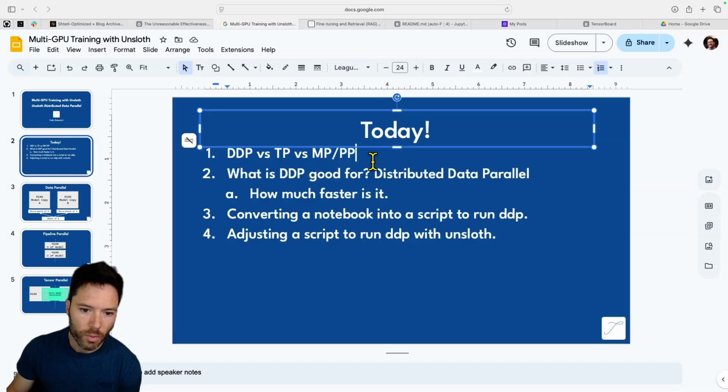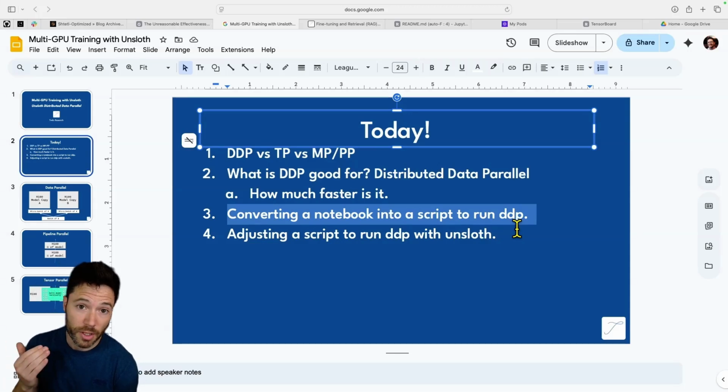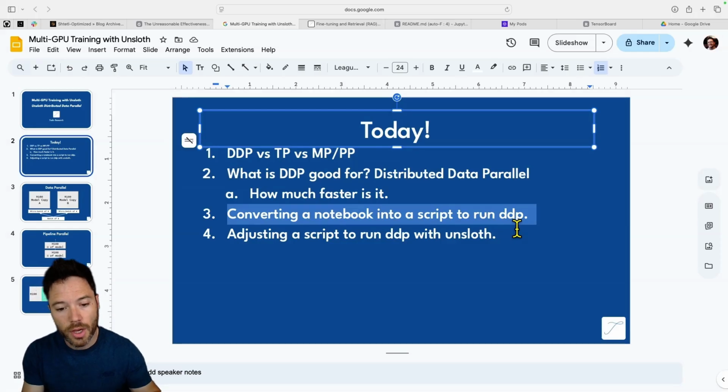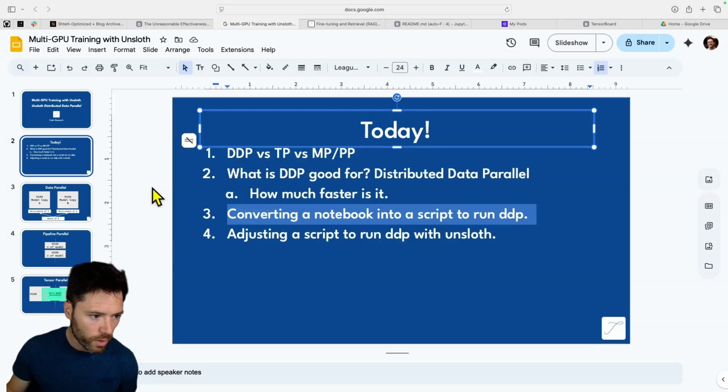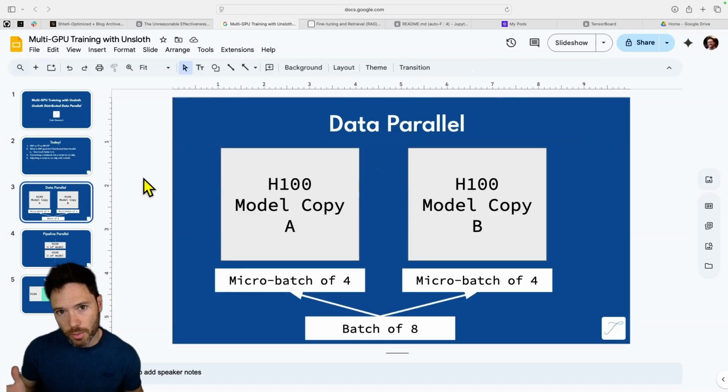I'll talk about where this is good, how much speed up you get, and then I'll move right into a demo where I show you how to take a script, maybe it's a notebook you got from Unsloth for a Colab, and you convert it into a .py script, which is necessary if you're going to run on multiple GPUs. And then I'll show you the adjustments you need to make to convert from running on one GPU to multiple GPUs.